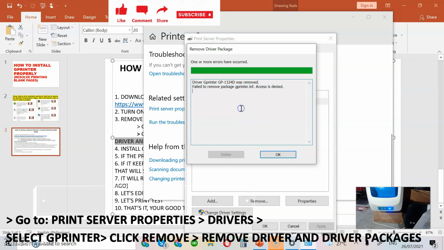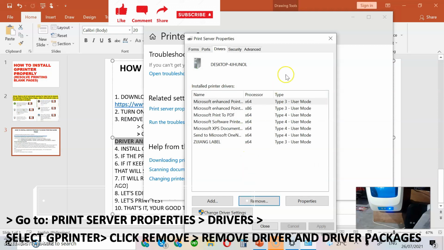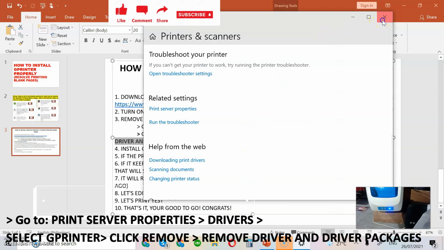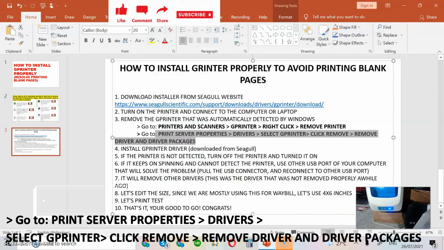Then delete. It says failed and access is denied. But don't worry, when we install the single installer, it will remove the package. You have to completely remove the package and then click OK. And then after which we go to the downloads page.